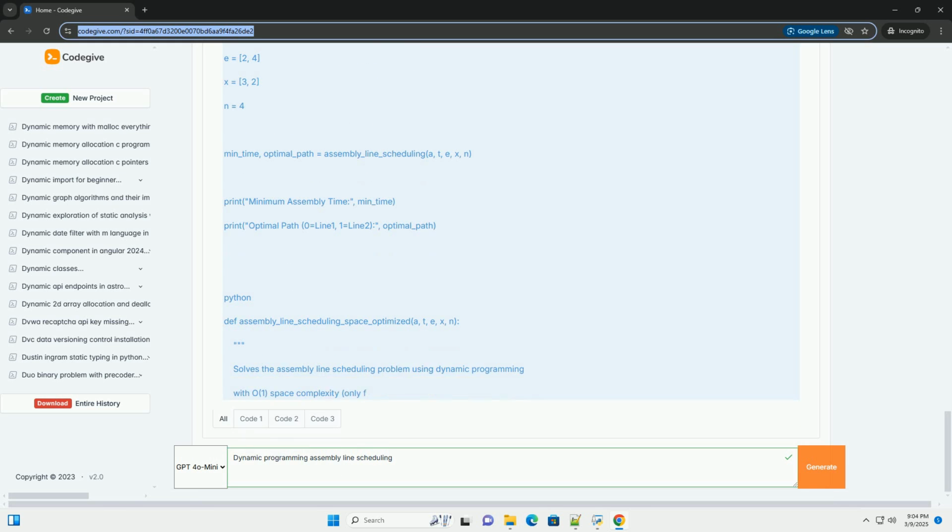T2j equals min(T2(j-1) plus A1j, T1(j-1) plus T0(j-1) plus A1j). Similar logic as above, but for line 2.